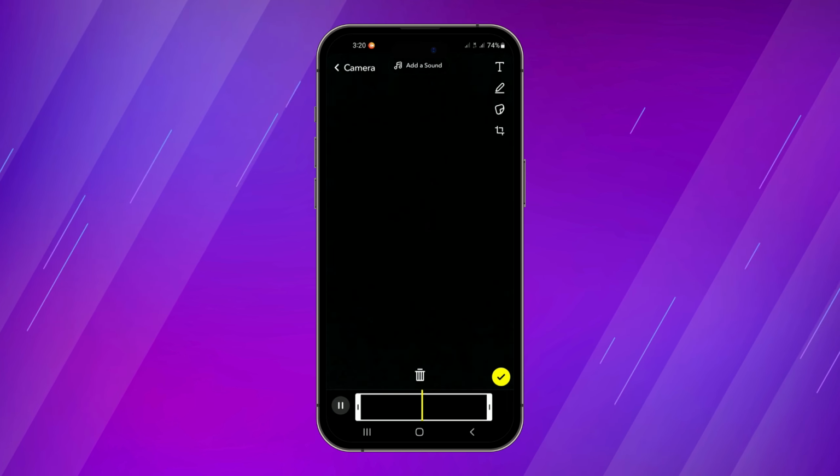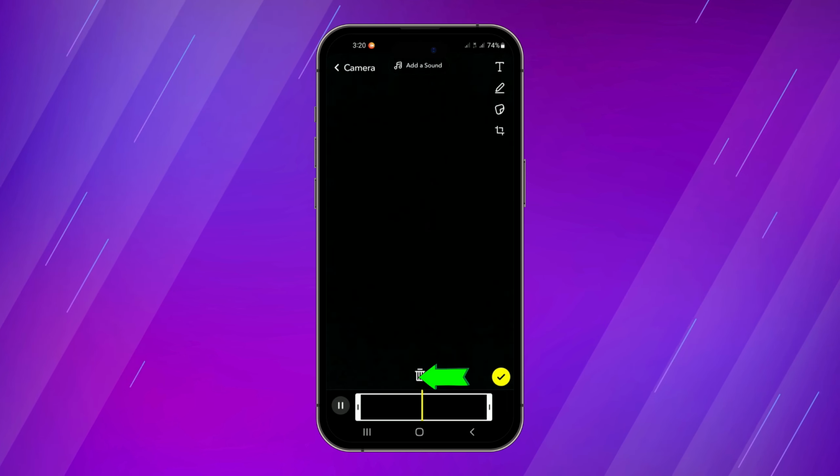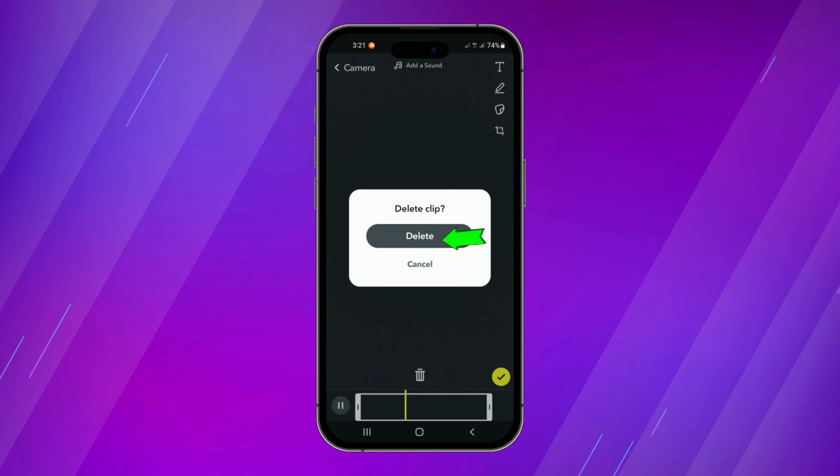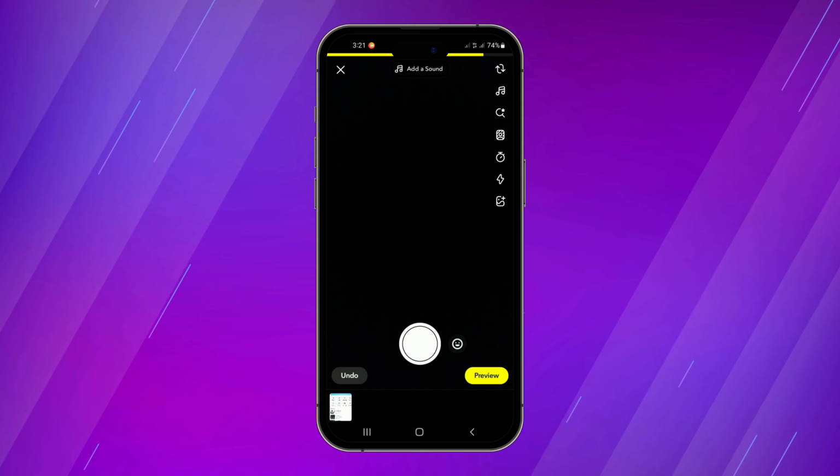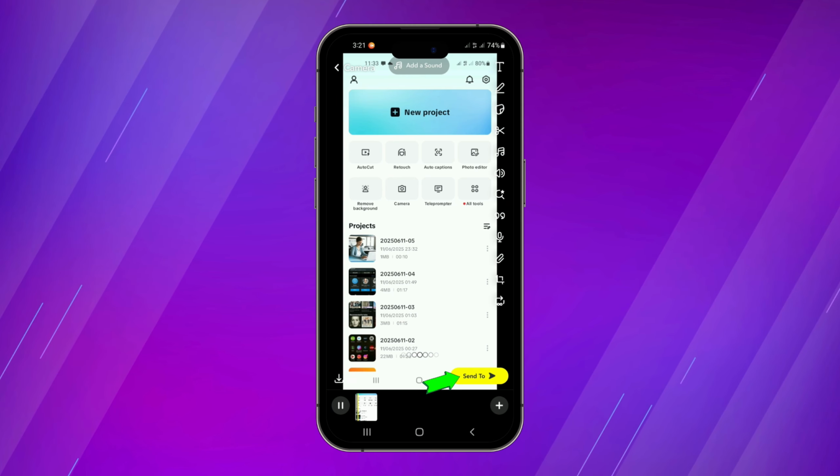Now, tap on the recorded video and then click on the trash icon. A pop-up will appear. Tap on delete to confirm. After that, click on the preview button. The video will be added to the camera screen. Then tap on the send to option.